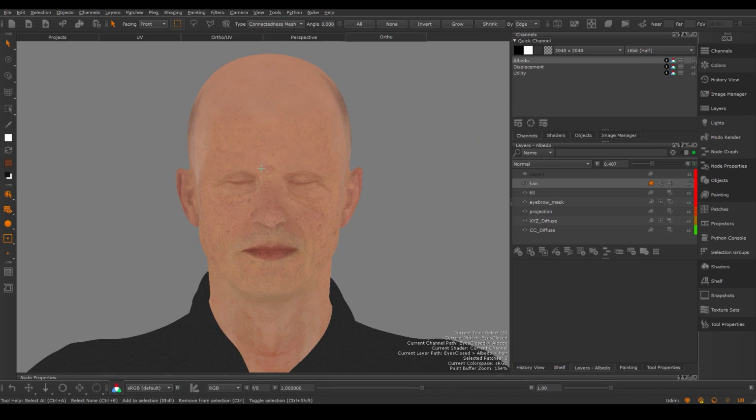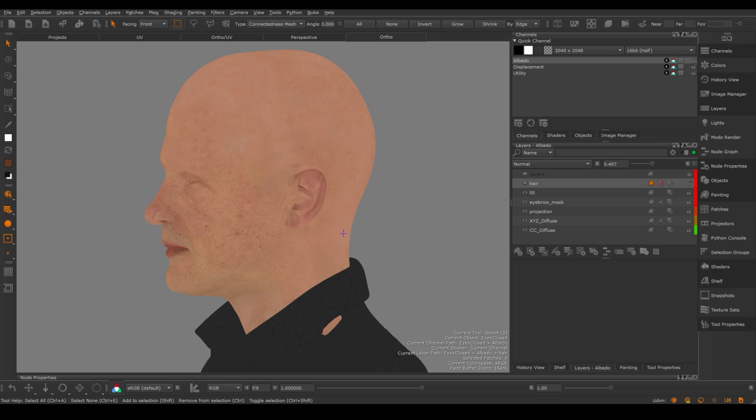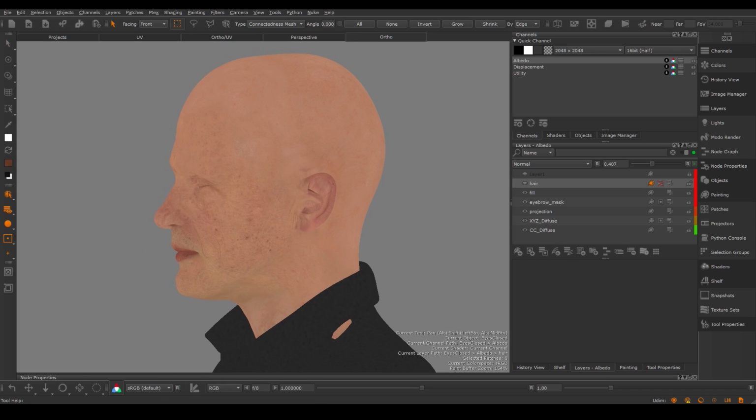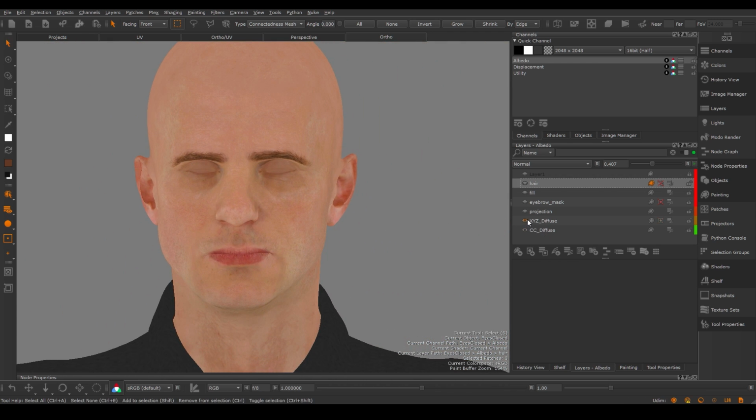So this is actually really good to fill in those areas. If I remove this hair, then the process was that if I remove these layers also, we started with that CC diffuse, which you can see here, and then I added on the XYZ diffuse.